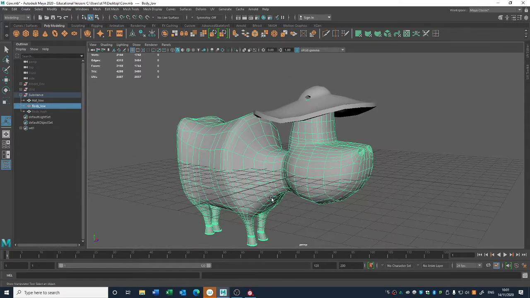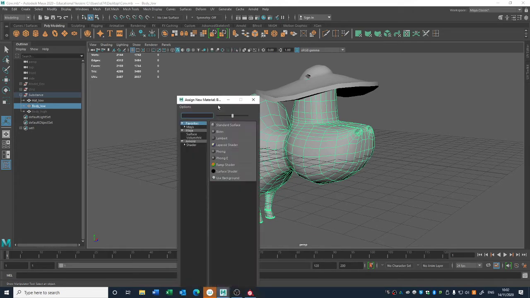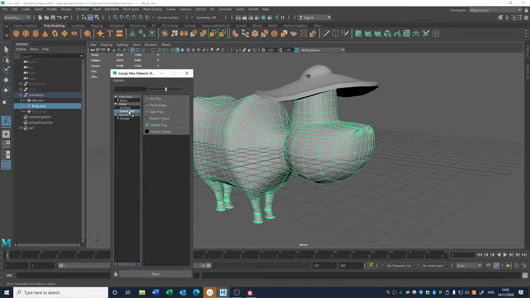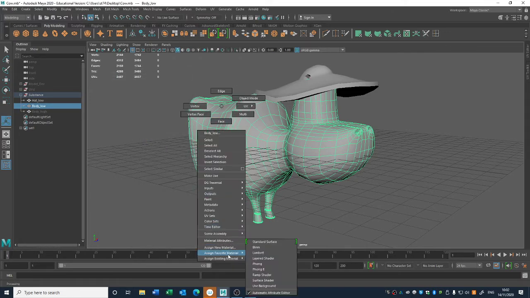I'm going to select the low, the body. I'm going to hold right click, and right down here at the bottom, you have material options. So if you click assign new material, you're going to get this window that gives you a bunch of materials that are in Maya. You don't need that really, because what you can do is hold right click and go to assign existing material, and this shows you all the materials that are already in the scene. So by default, all models use Lambert 1.